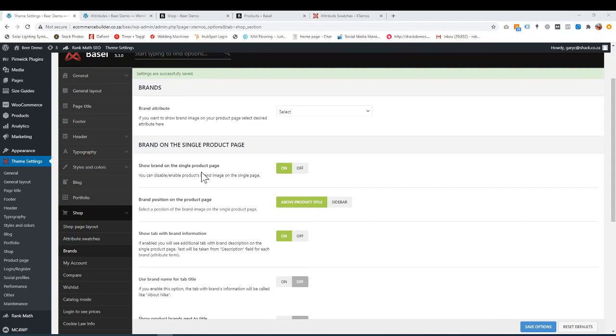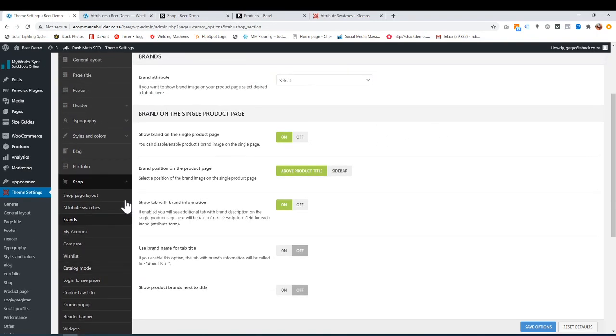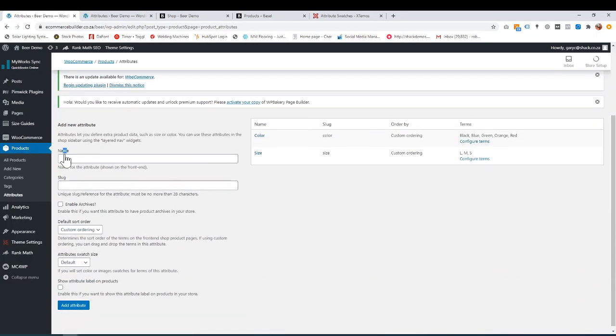Okay, so I'm going to give you an example anyway. So let me just show you quick. So under here, I've got select the brand attribute. So I've got color or size. So now what I've got to do is I actually have to create a new attribute for brand. So I'm just going to quickly do that before I get this. So under WooCommerce, no, sorry, under products, I'm going to go attributes. Okay, so this is where I'm going to add my brands. Okay, so in this case, let me say I want this attribute to be called brands.